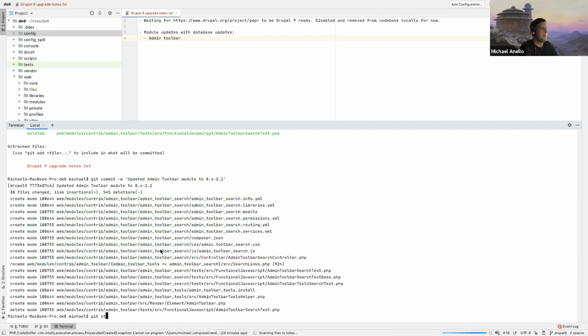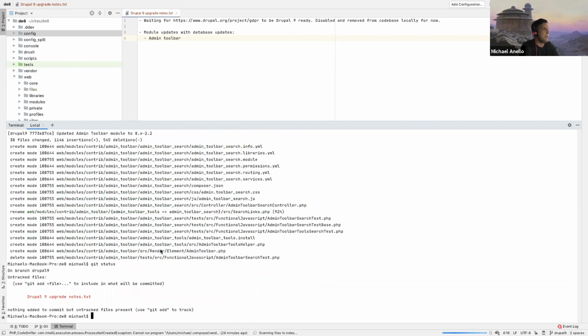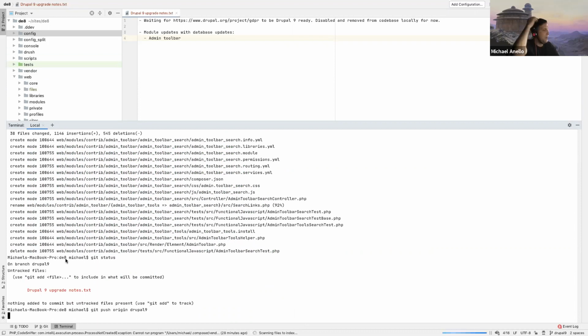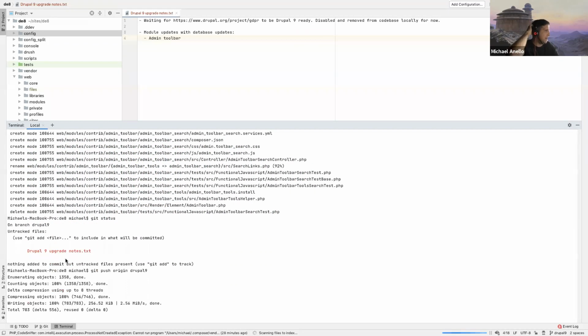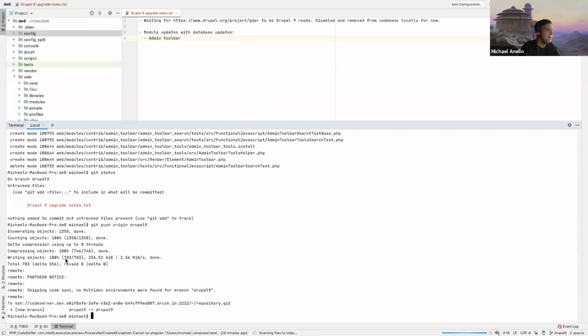Boom. Git status. And since this is on a new branch, I'm just going to push this. Git push origin drupal9, and this will push to the Pantheon repository. I'm not even going to bother creating a multidev. It'll ask me if I want to create one. No multidev environments found. I haven't created one yet, but that's fine. I pushed this branch just as a backup, because now if an asteroid hits my laptop, all the work we've done is in the repository up on Pantheon.